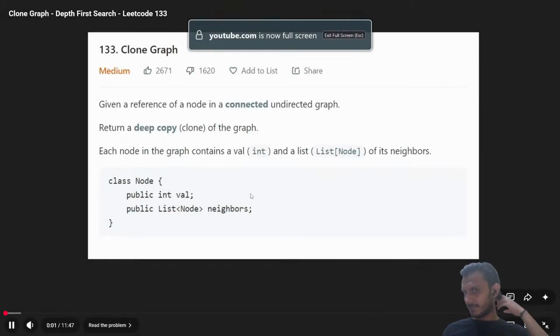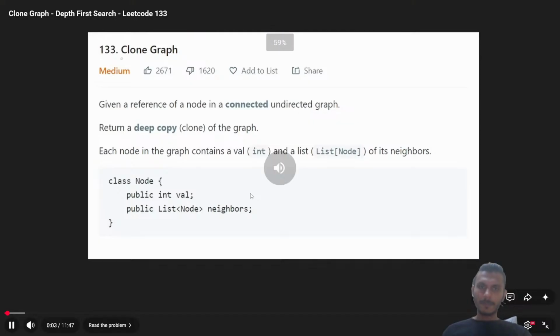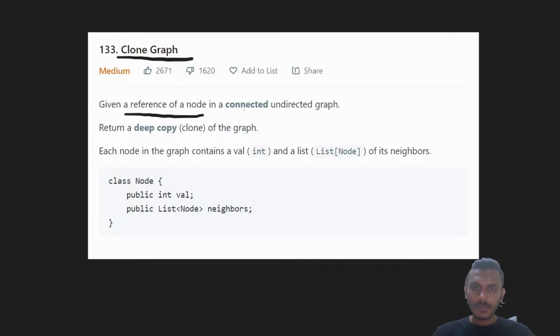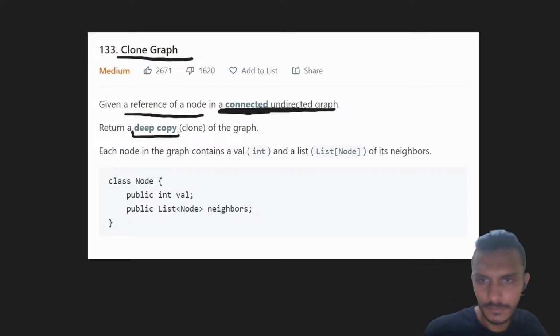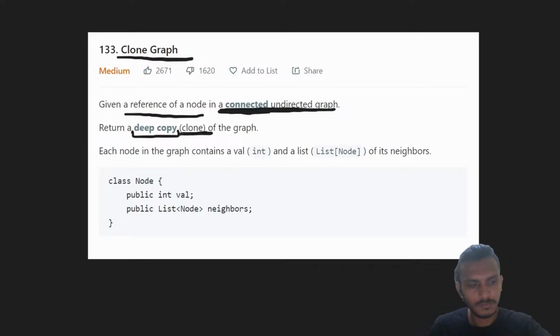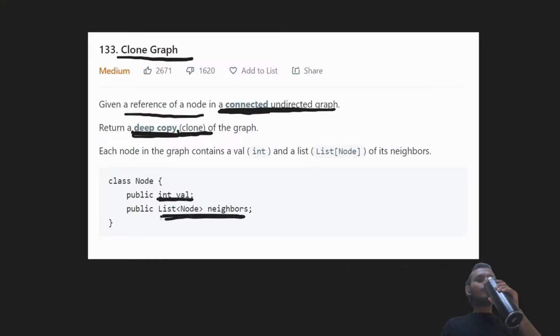Hey everyone, welcome back, and let's write some more NeetCode today. So today let's solve the problem Clone Graph. We're given a reference to a node that is in a connected undirected graph, so it's convenient for us that the graph is completely connected. All we want to do is return a deep copy of that graph, in other words, a clone of that graph. For every single node, we are given a value, and we're also given a list of its neighbors. This is what's telling us how the graph is connected. These are the edges in our graph.